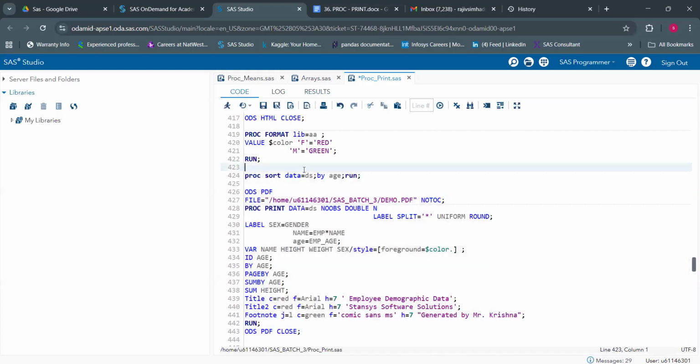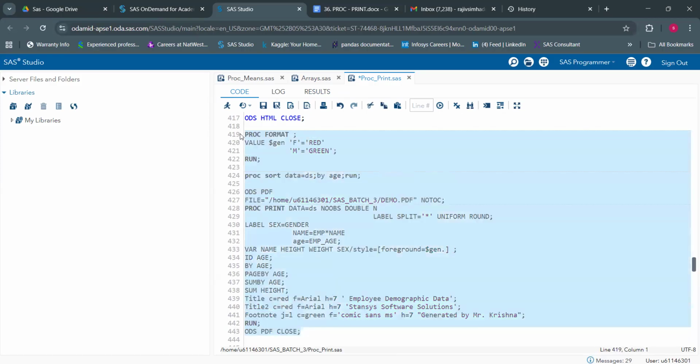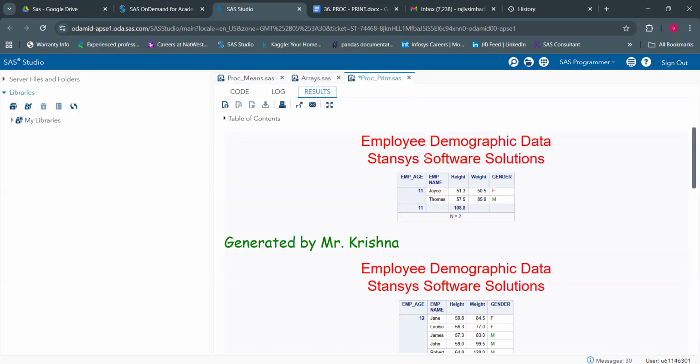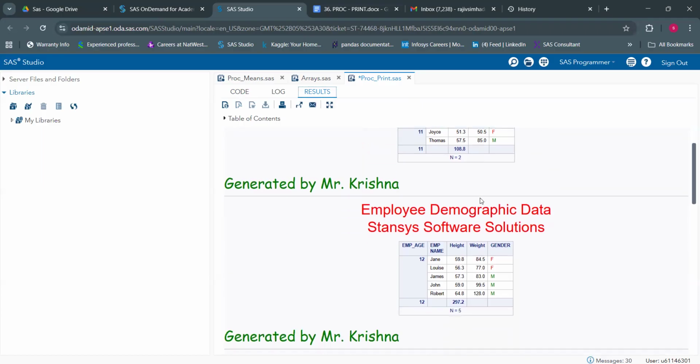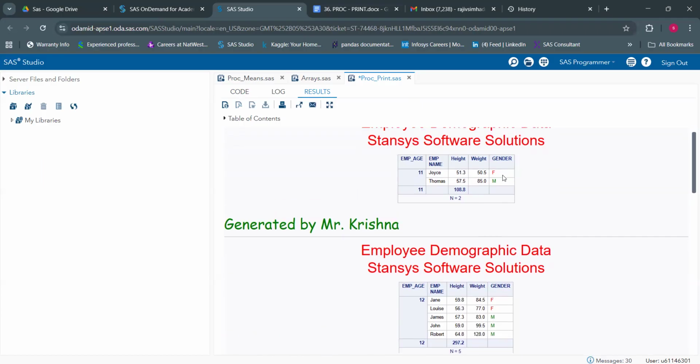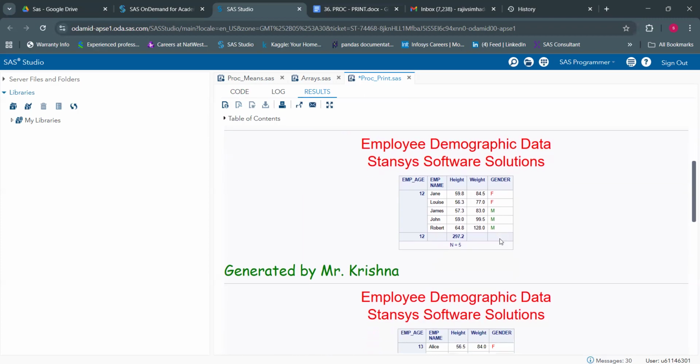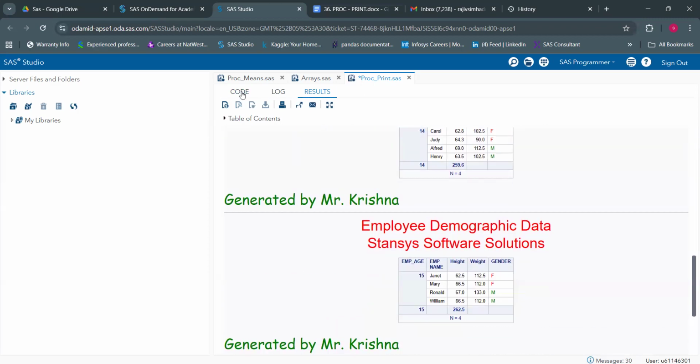So the main purpose is first we create the data and then store it. Gen, gen. Okay, so now it is F and M, right, ma'am? Yeah, same thing.